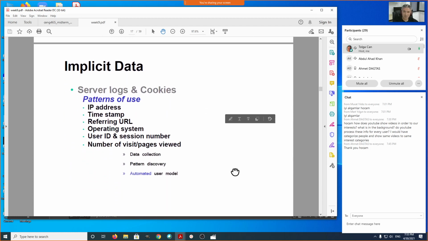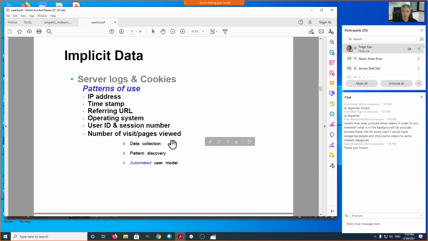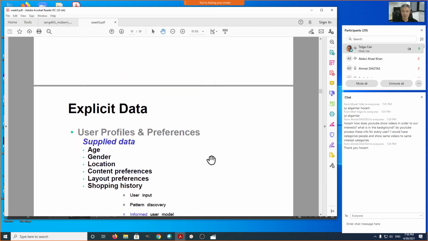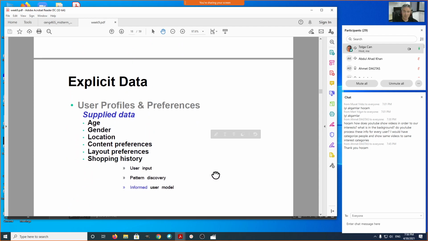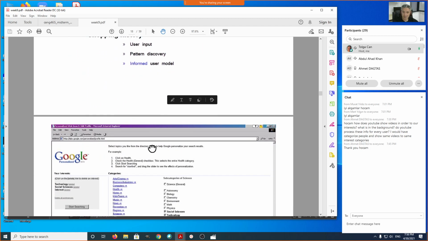Here are some more examples of data that can be collected: the time stamp of certain usage, the referring URL, which operating system you're using, the user ID, number of visited pages, or number of things that are viewed. From this huge collected raw data, you may apply pattern discovery algorithms to summarize the data you have. And some explicit data that can be collected in the form of questionnaires or sign up forms are these. I'm going to skip these.